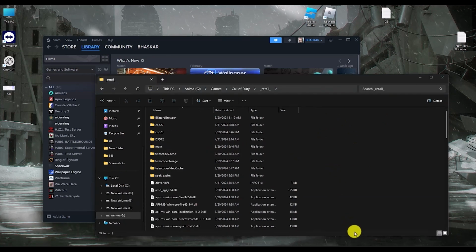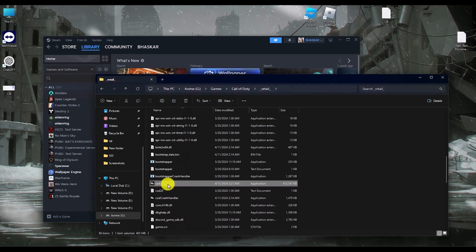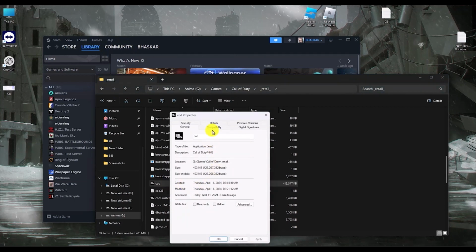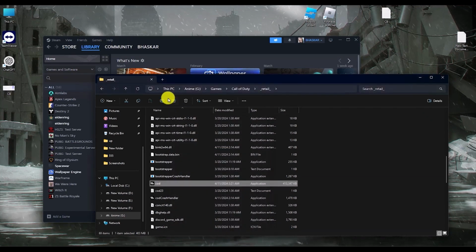Once you are in the local file section, just simply scroll and search for COD, as you can see right over here. Now, after that, just simply right click on it, click on properties, and then go to the compatibility section right over here. Make sure to check disable full screen optimization and then enable run this program as administrator, and then check this box over here and choose the lowest form of Windows that is possible. Then click on apply, then hit OK.